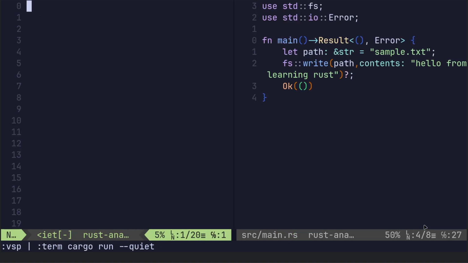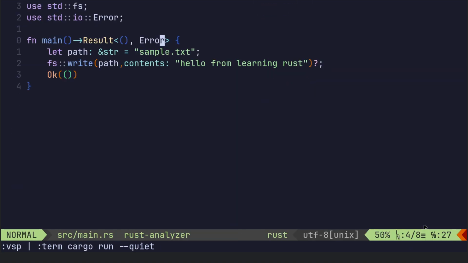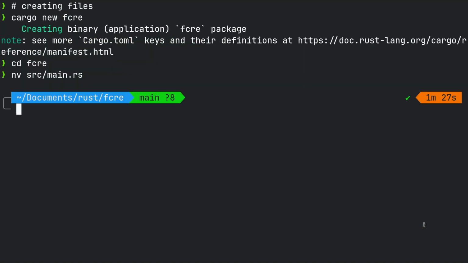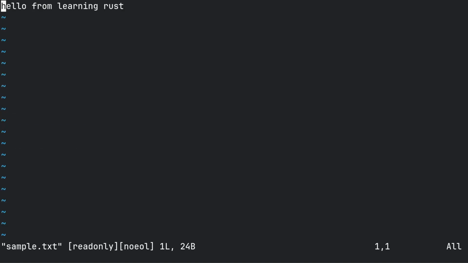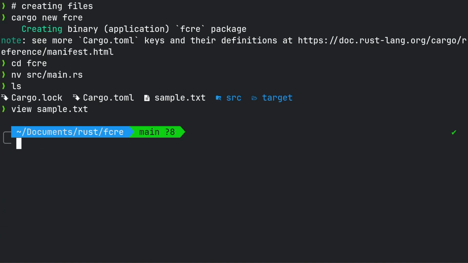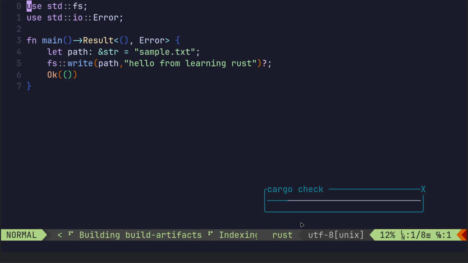So if we run it, so good. And then if we just do ls, you can see we've got a sample.txt. So if we cat sample.txt, hello from learning Rust. So that's the quick and simple way to create a file.